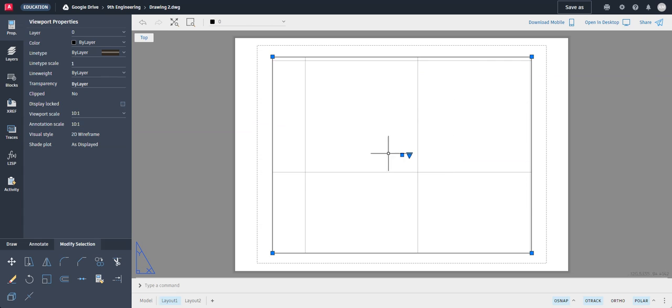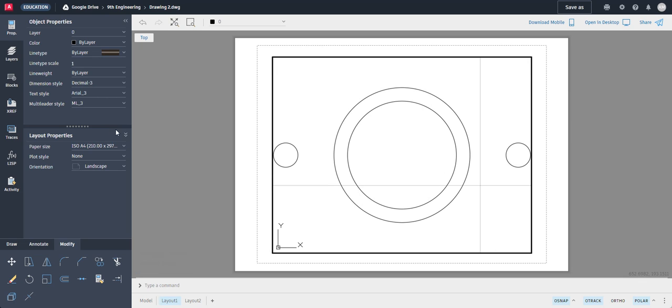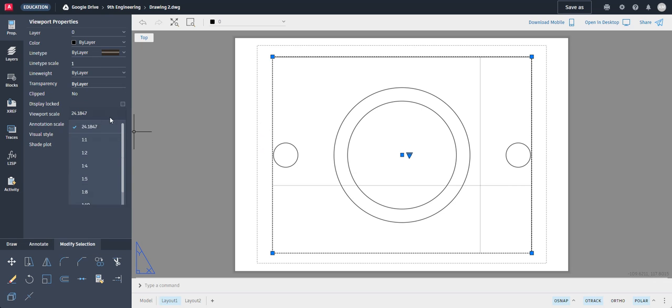Okay, and then if you can't see that, then that means that it's somewhere in the drawing. So it's very hard to see now. So I'm going to double click again, and then I'm going to zoom extents. There it is. And then I'm going to adjust my viewport scale so that my drawing is centered.